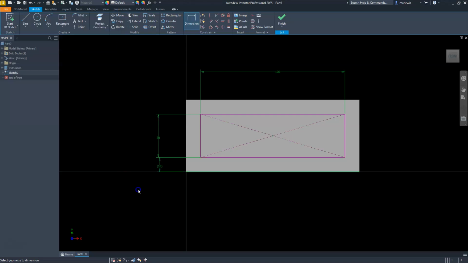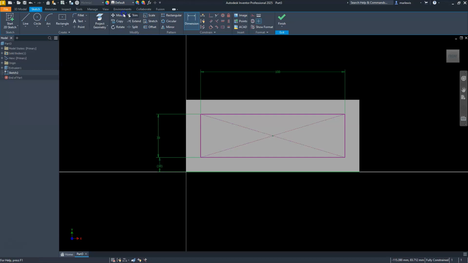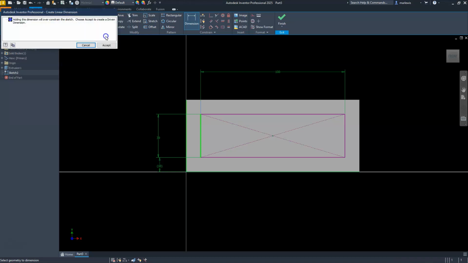But if I hit the accept button, it's going to put it in parentheses saying that, hey, that's a reference dimension. All that means is that it's not driving the shape in any way, but it's there strictly as a reference, as well as this one. All right, so that's just some basic stuff that we can put on this drawing just to give us some more visual aids.